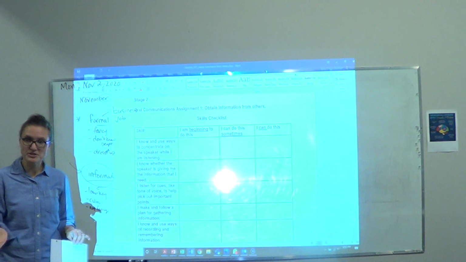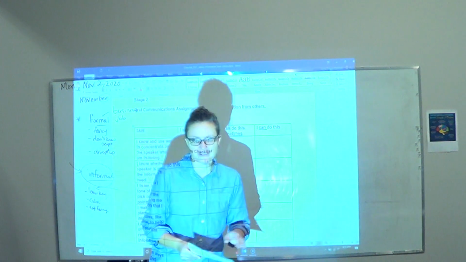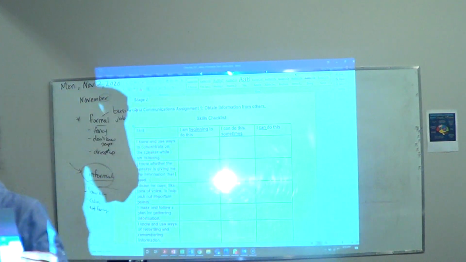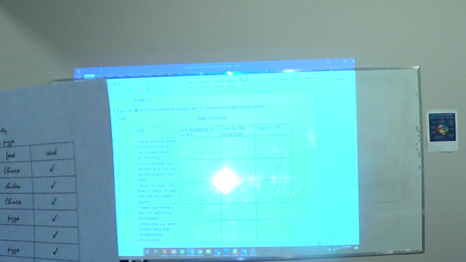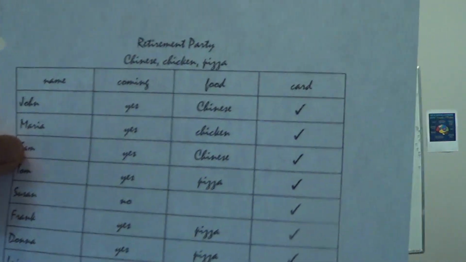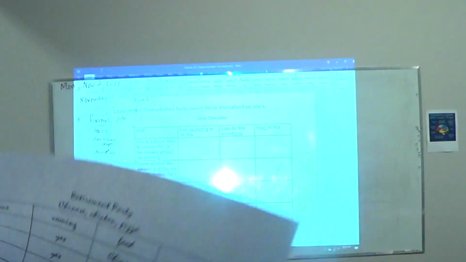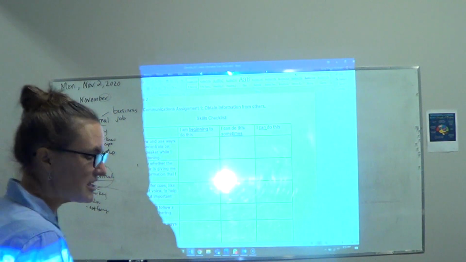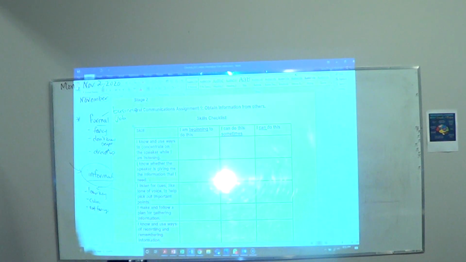I want you to now turn to the next page in your packet, and it should look like this. Everybody online, see that? You're not going to see it on there, but you're going to look at it like this, and we're just going to talk about it. So I'm actually going to turn off the data projector.